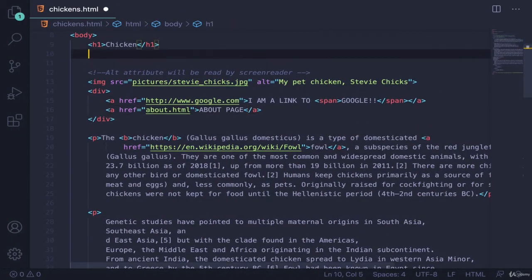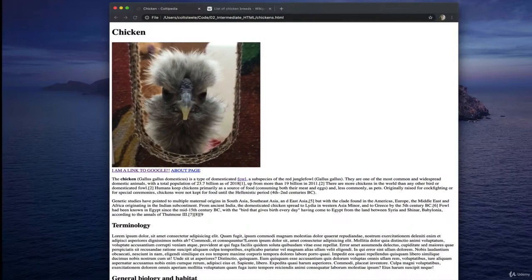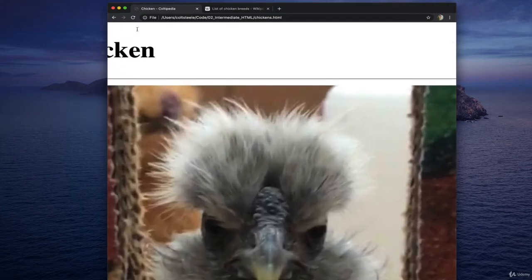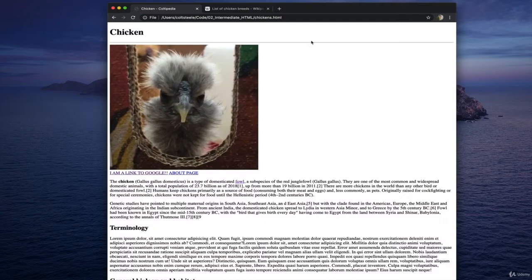How about after our H1, we'll write HR. Just like that. Refresh. And there it is. Stunning, right? Remember, you can change that. You can make it look however you want. You can even get this effect without an HR. You can add a border to the bottom of an H1 or some other element.